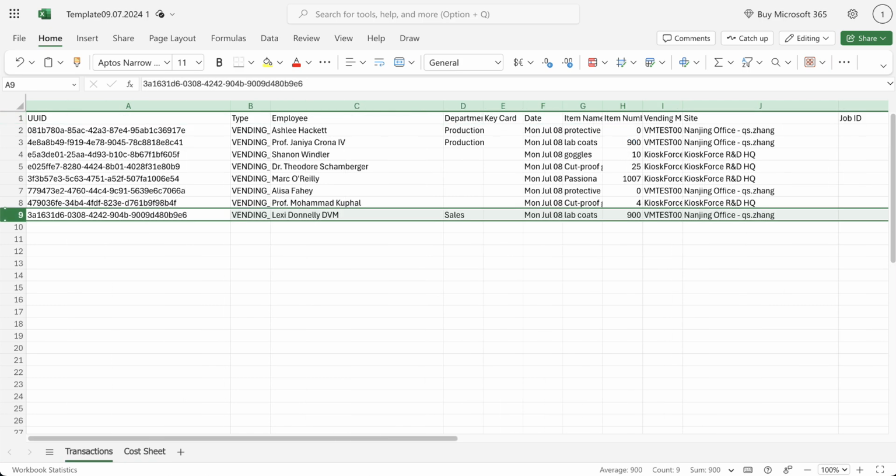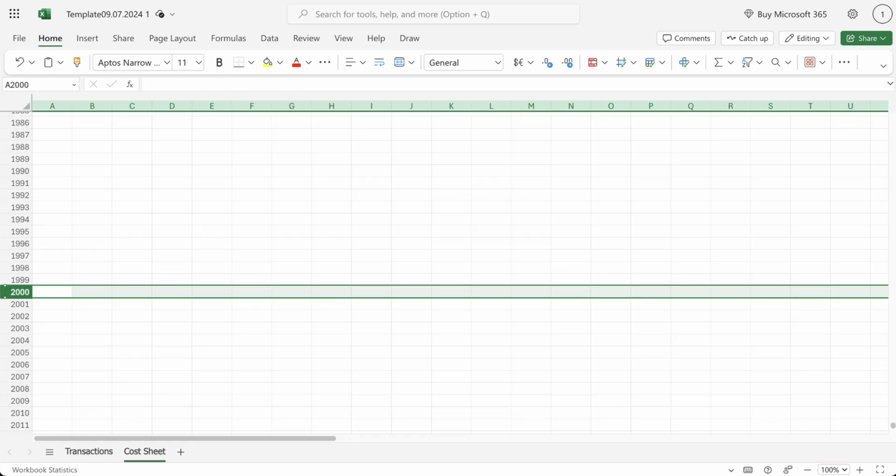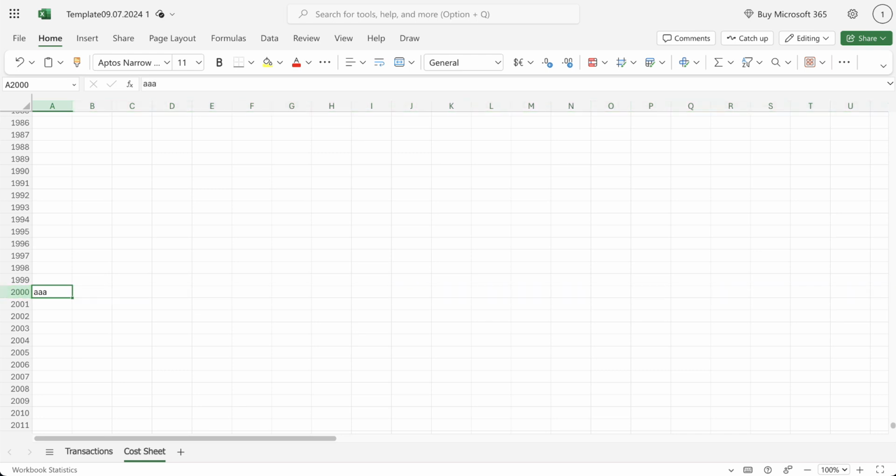Next, check the number of entries in the transactions sheet, because the cost sheet should have more entries than the transactions sheet to accommodate any potential increase in actual records. Normally, for a monthly report, the records will be more than 1,000. So in such cases, you may have to go to row 2000 in the cost sheet and type something in the cell to mark the end. This step is to ensure that Excel will be able to paste the formula properly.